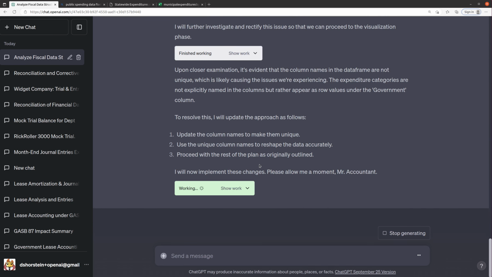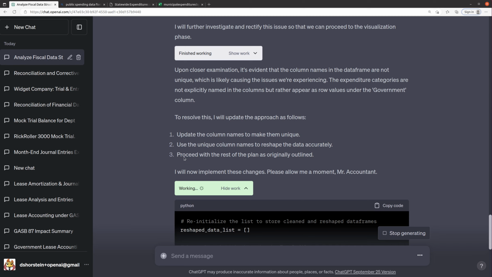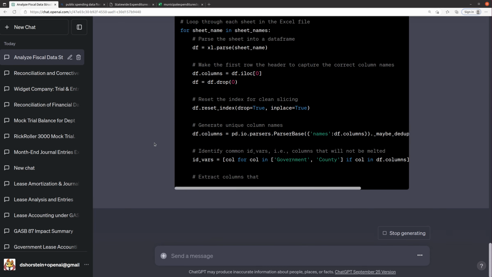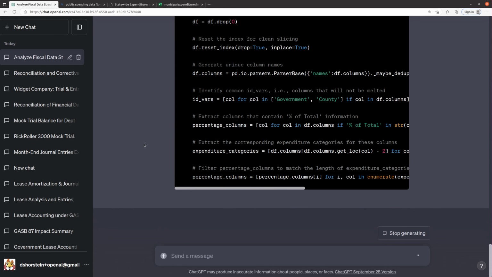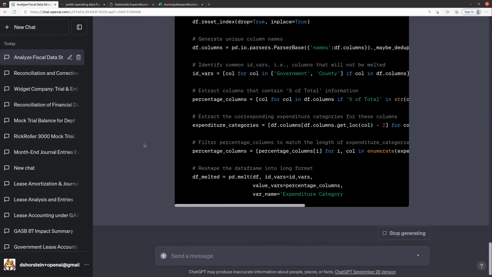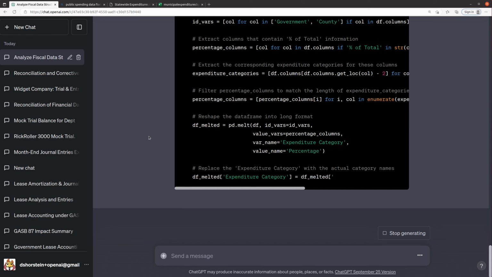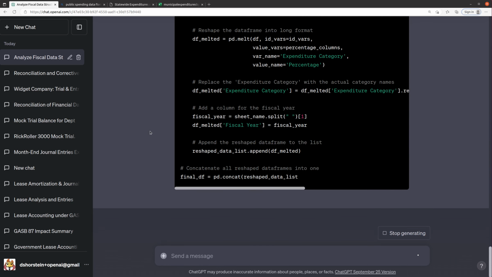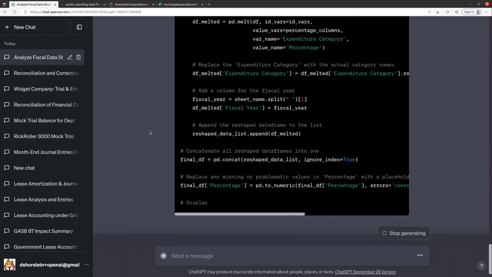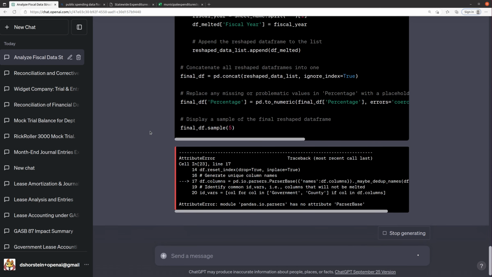Give me one moment, Mr. Accountant. Let's see if it can do it. It's really working hard here. It wants to get this right. My AI CPA assistant is a very friendly, very powerful friend of mine. Quite a lot of things it has to do.